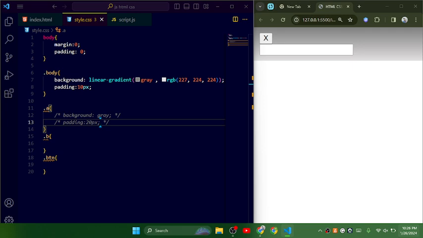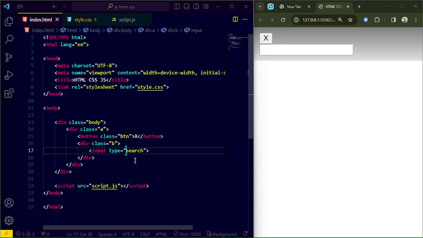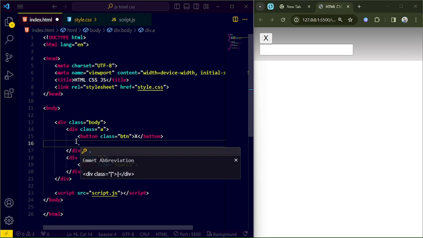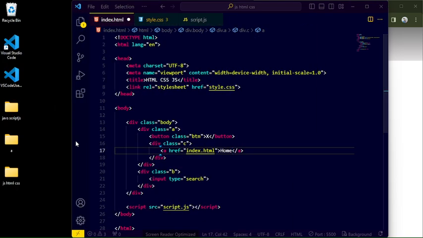Okay, we have to put .b outside of .a, and in it there will be .c2. .c has the anchor tags, which will be index.html and home. Like this, I am going to duplicate it.